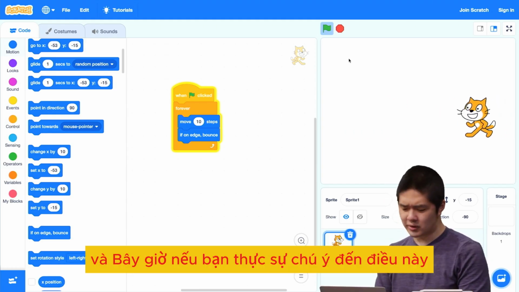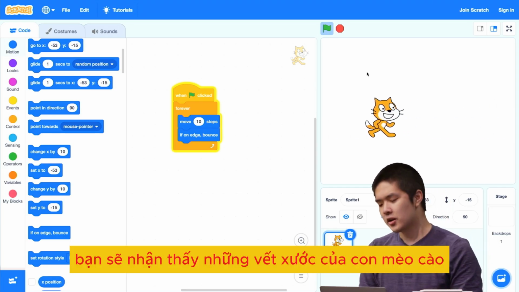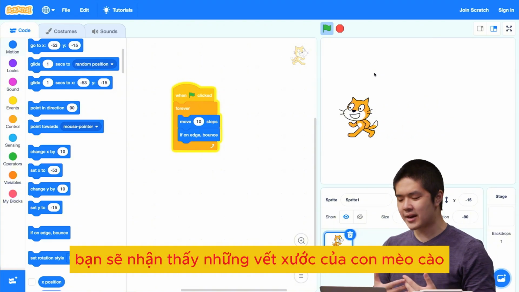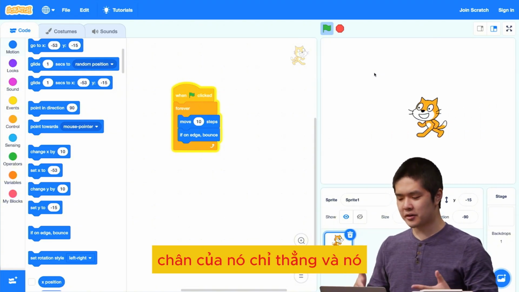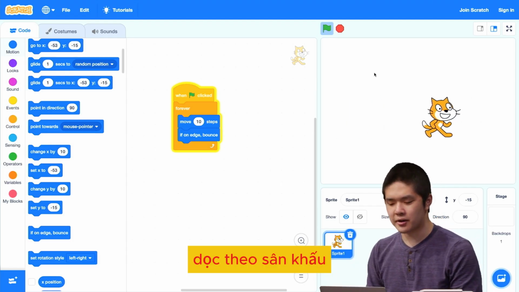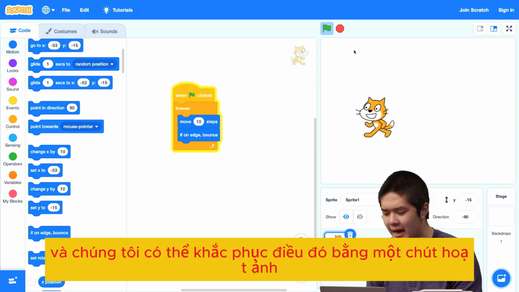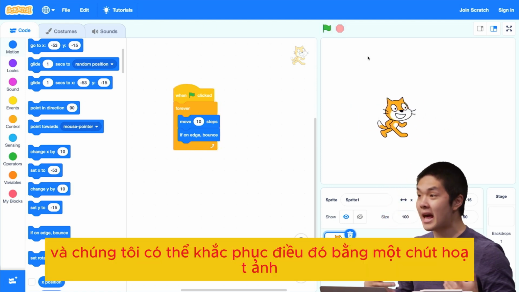Now, if you're really paying attention to this, trying to see if it looks at all realistic, you'll notice the Scratch cat's legs aren't moving. Its legs are just straight, and it's effectively gliding along the stage. It doesn't really look like it's walking or running across the stage, for example. And we can fix that with a little bit of animation.